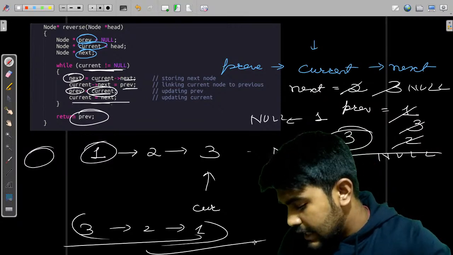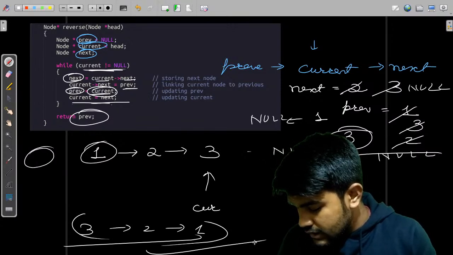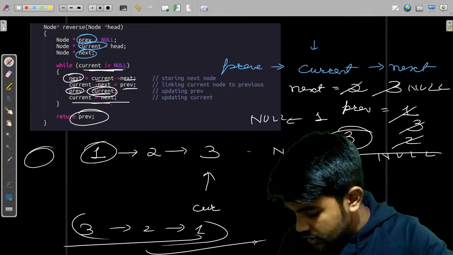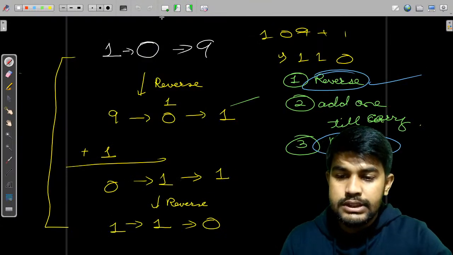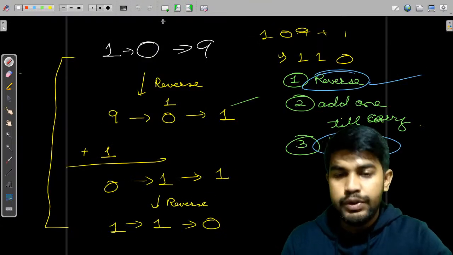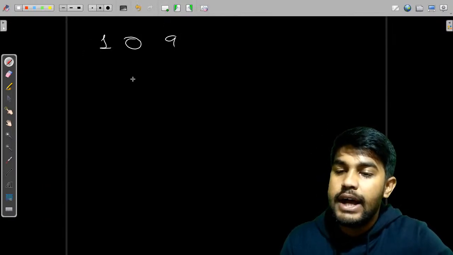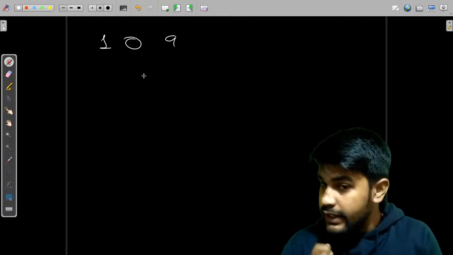Okay, sir, I think after reversing we should travel from 109 in this order, or am I wrong? Clear me if I am wrong. Okay, just let me see. Okay, so 109, no, we won't do that. Why? I would tell you that. Suppose this is 1, 0 and 9. Okay, why are we doing this? This is very important. What we are doing is absolutely not important. Why are we doing it?